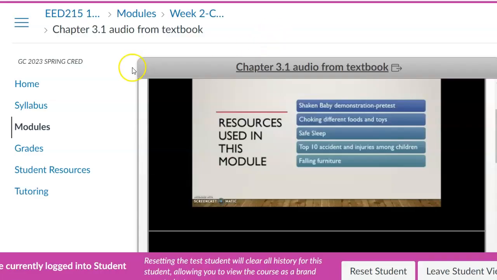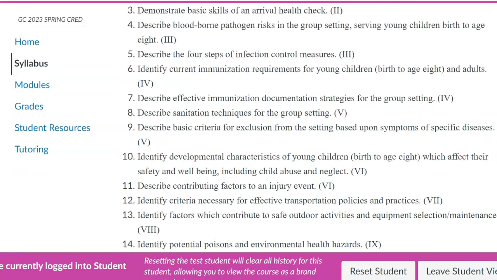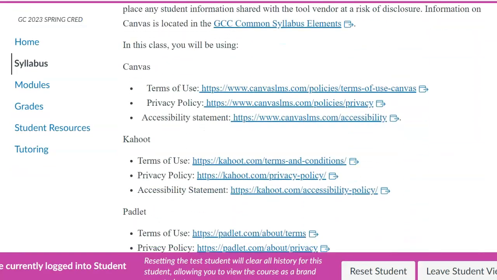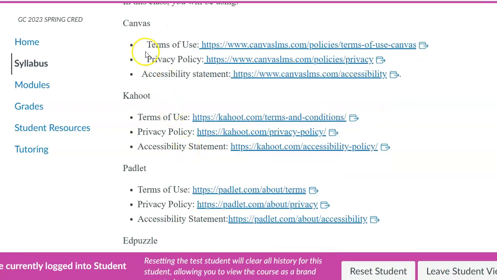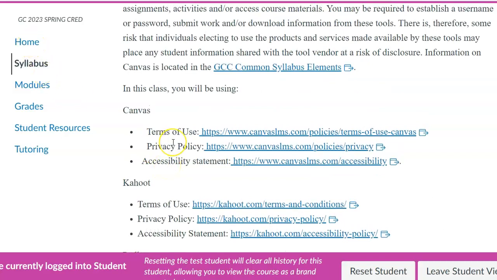And then just a little tidbit: in my syllabus, I embed the whole syllabus, and at the very bottom I have links to the privacy policies for anything that I use. So Canvas, Kahoot, Padlet, Edpuzzle, anything that I currently use in my course, I have it listed where the students can see it. I also have it listed right before they go into those extra activities so that they can just click on the privacy and terms of use statements.